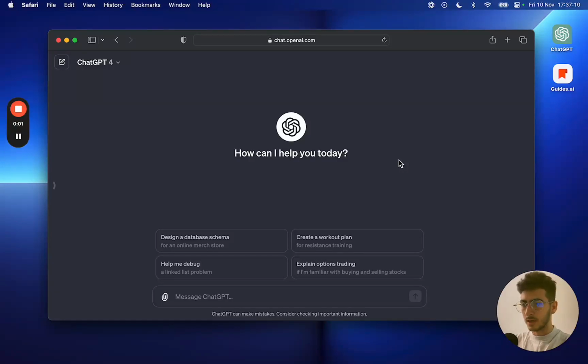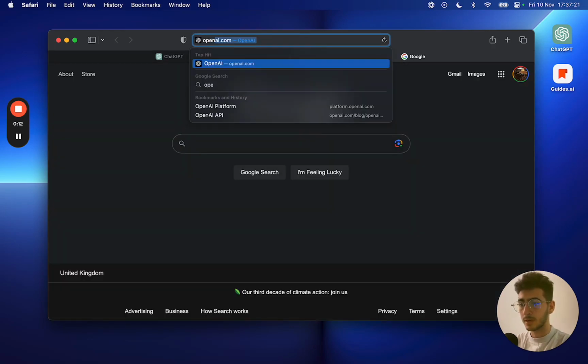In this ChatGPT guide, I'm going to show you how you can obtain the API key from OpenAI so you can use ChatGPT in external apps to enhance your experience. Let's get going. First, you want to open the openai.com website.